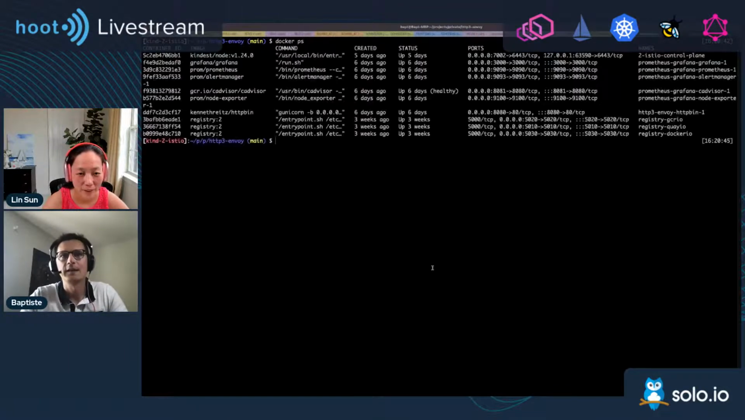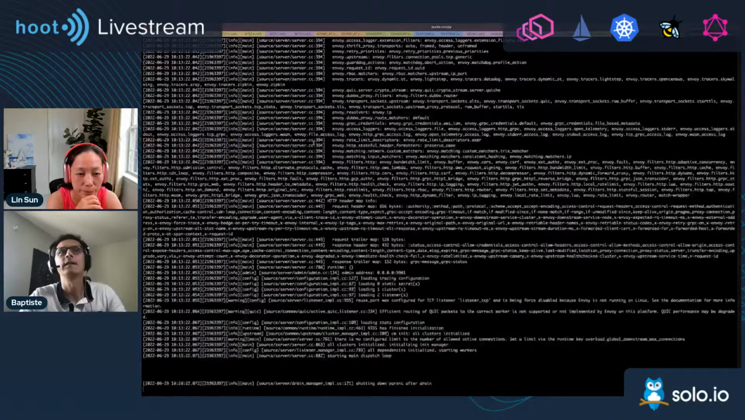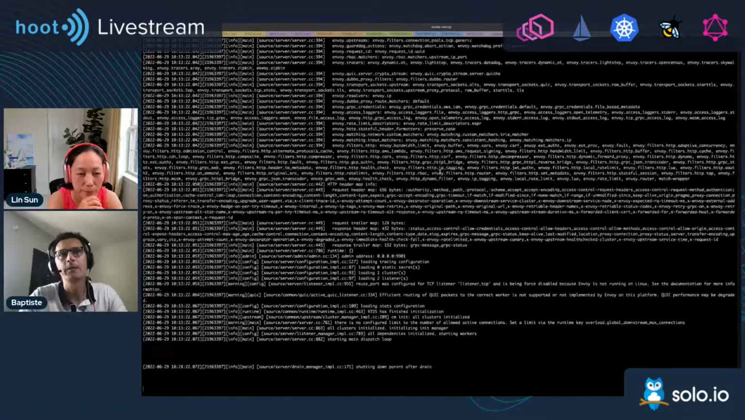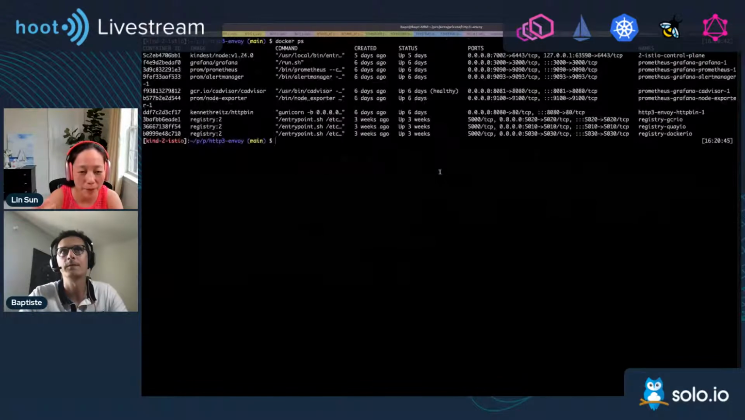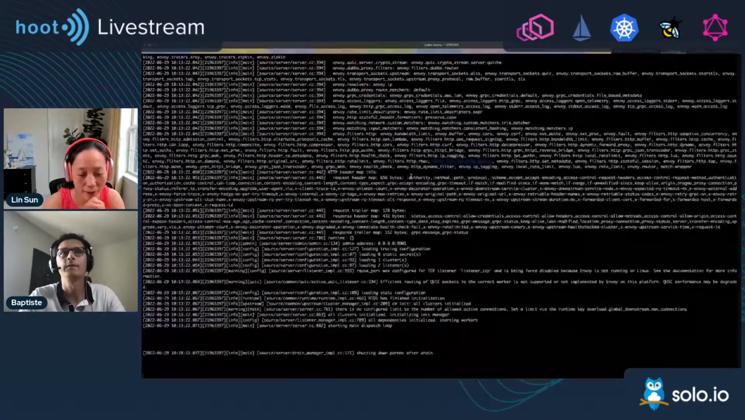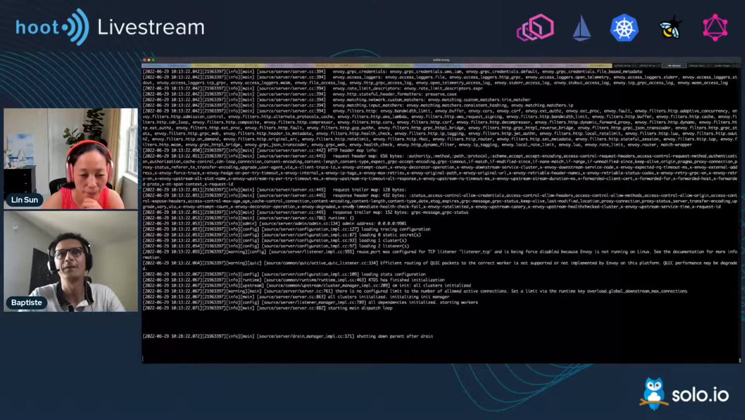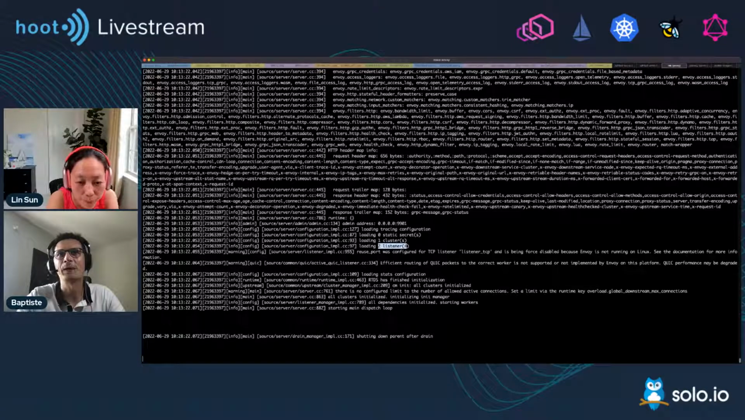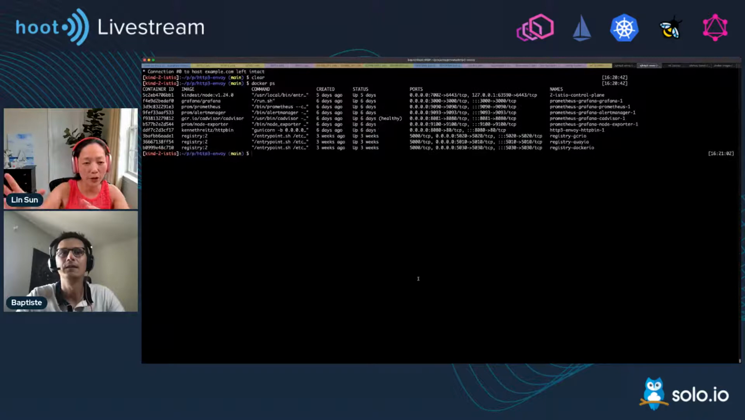So in my setup, I have Envoy running with the configuration I've just shown, with this UDP listener with the QUIC transport. These are just Envoy logs, nothing really interesting. But what you can see is that there are two listeners, one with TCP and one with QUIC. This is the configuration you showed us earlier, and you're running Envoy with it. Yes, exactly, this is it.